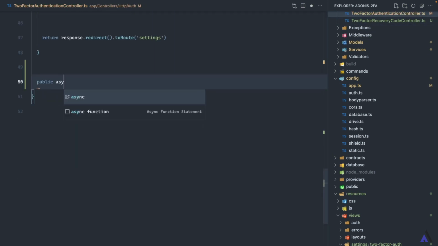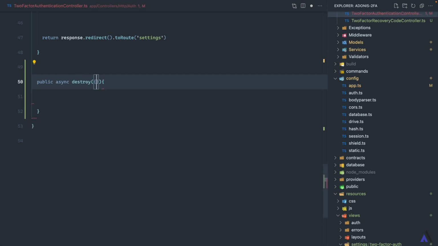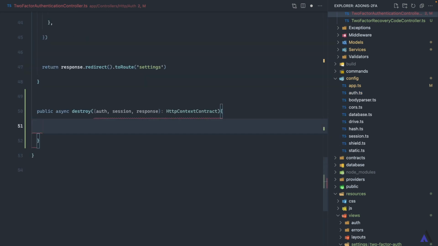Public async destroy. Then we're going to pull in auth, session, and response from the context. All we have to do to disable two-factor authentication is to set the appropriate columns to null. That is, the two-factor secret, the two-factor recovery codes, and the two-factor confirmed at columns to null.